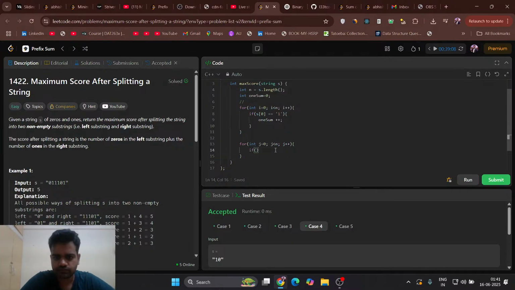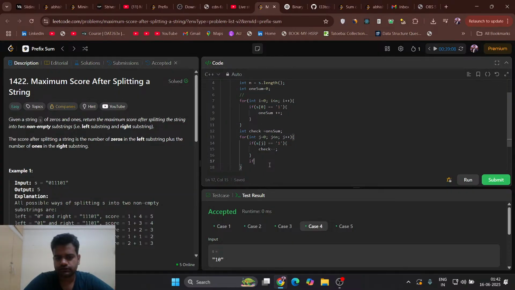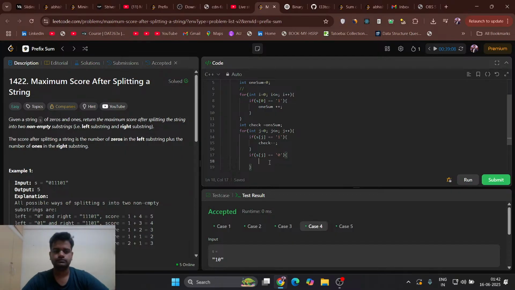if s[j] equal to 1, then I will say the variable called check is equal to one sum. So if this is done, check minus minus. And if s[j] equal to say 0, then I will say zero sum.